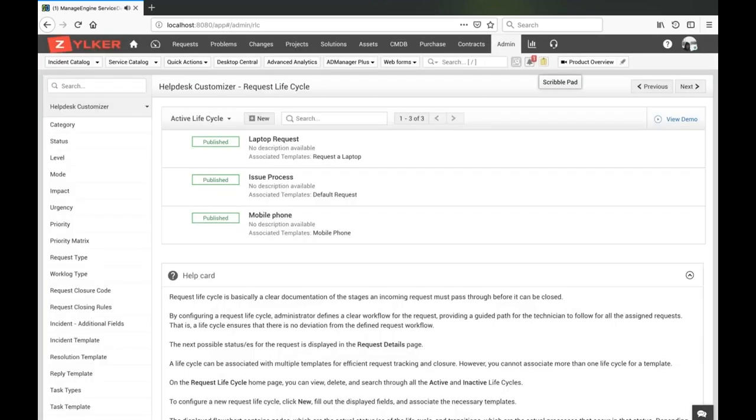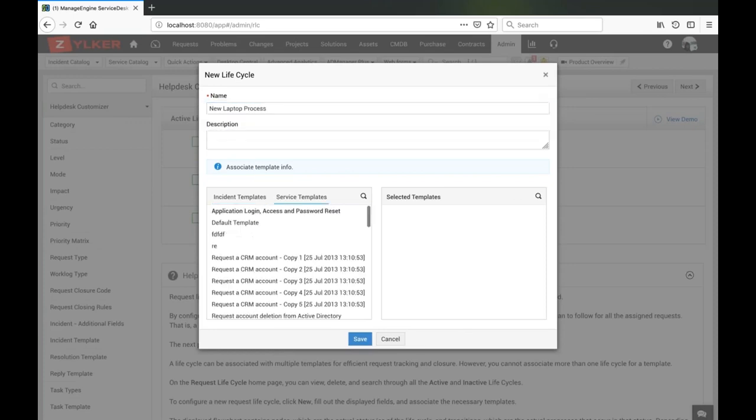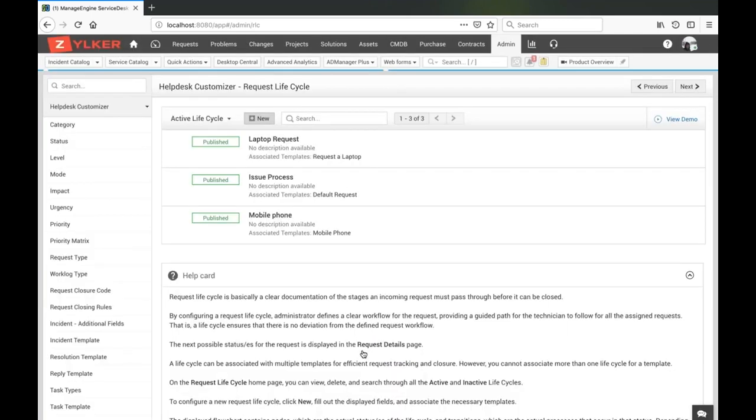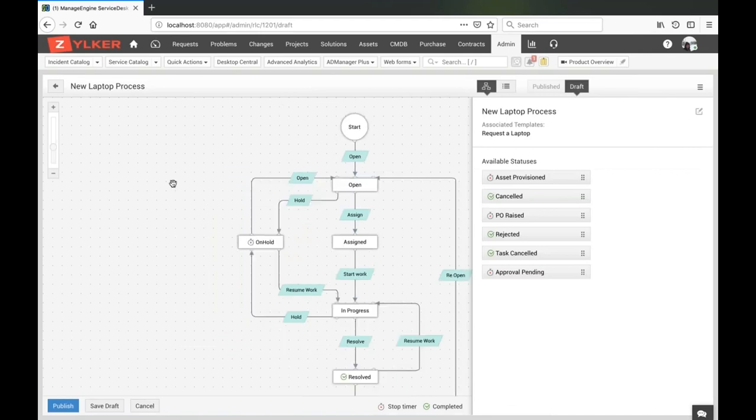So let's create a lifecycle. I click on new. I'm going to create a new lifecycle for my asset ordering process. So I'm going to say new laptop process, and I'm just going to pick my service templates. So there are incident and service templates that you could pick and choose. So I've associated my service template. If you want to pick any other template as well, you could do that. I'm clicking on save. So what you're seeing here is a canvas with a predefined structure of a life cycle. So this is a standard request life cycle that we are offering when users create a new life cycle.